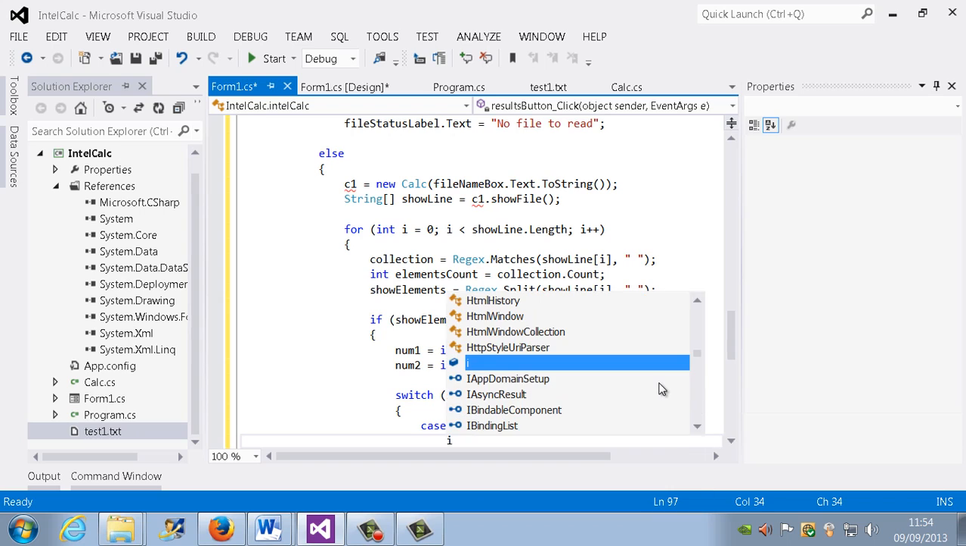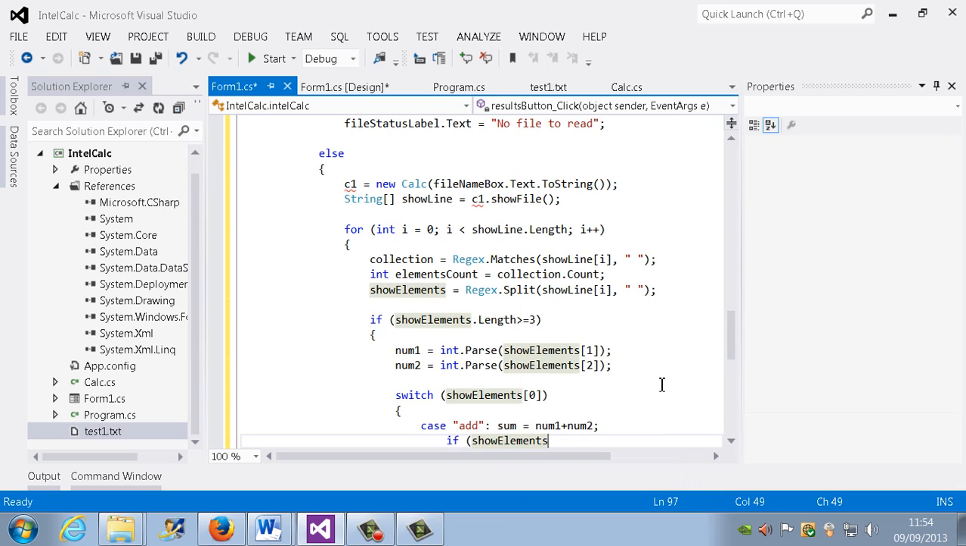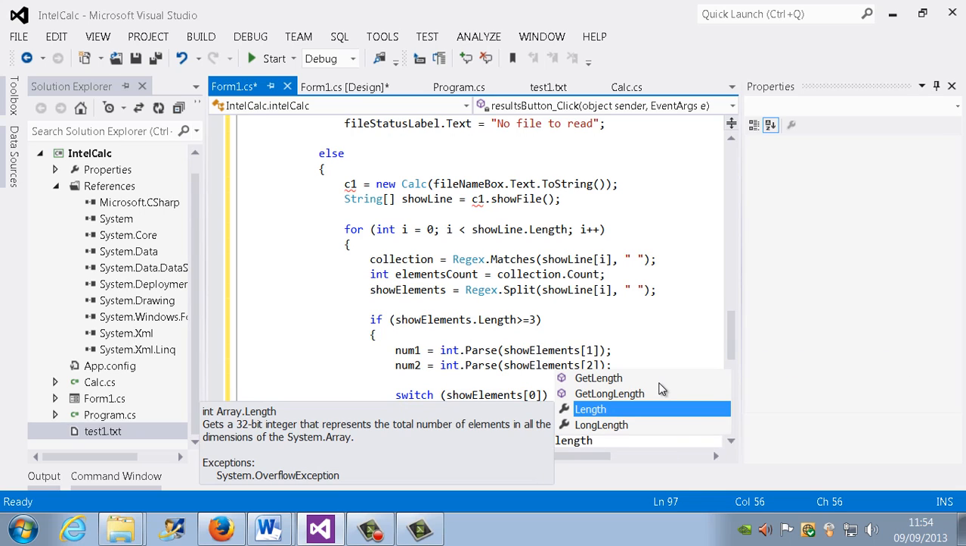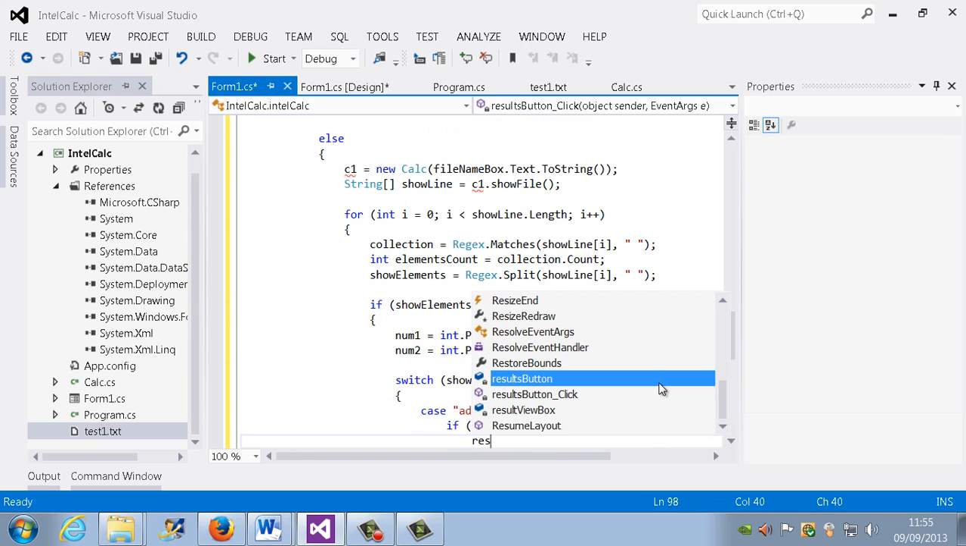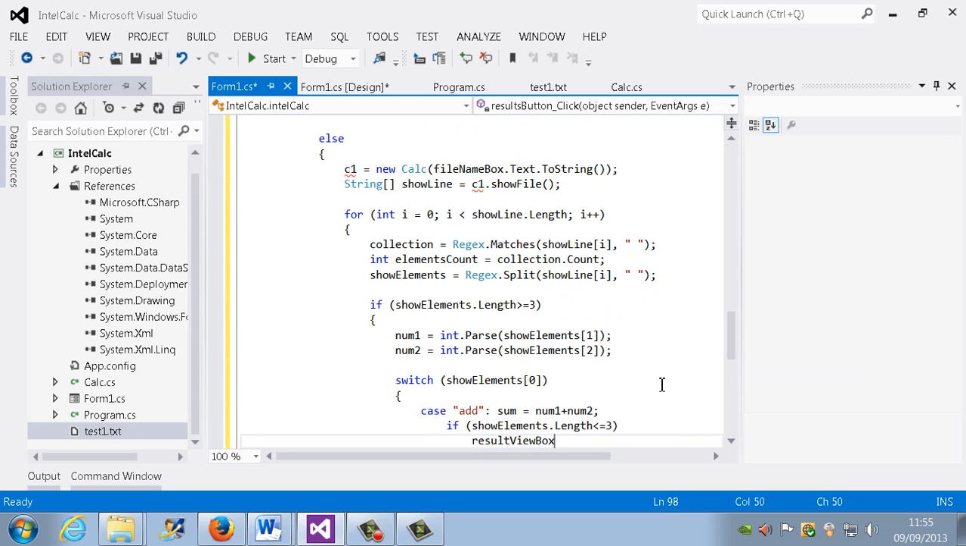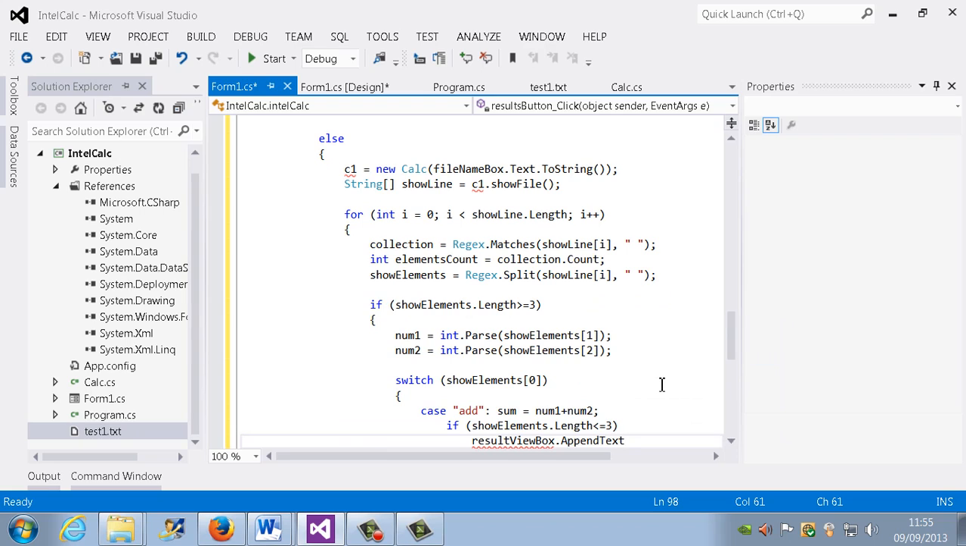So if it's only 3, we're going to say if show elements dot length is less than or equal to 3. Is that the only size that we're dealing with? And if so, view box, so the results view box, and then we want to append on the screen.